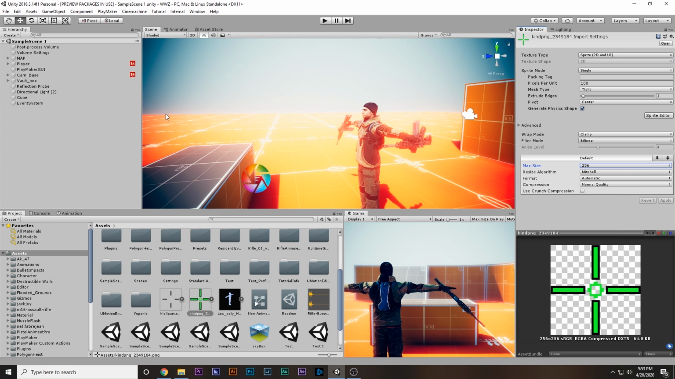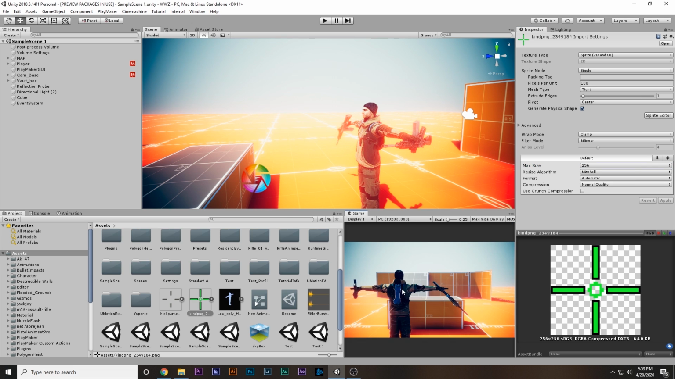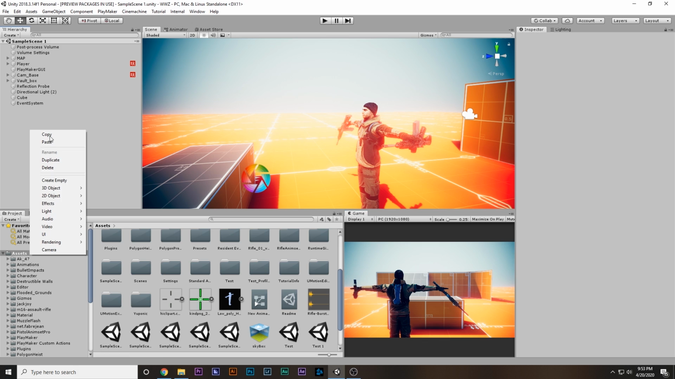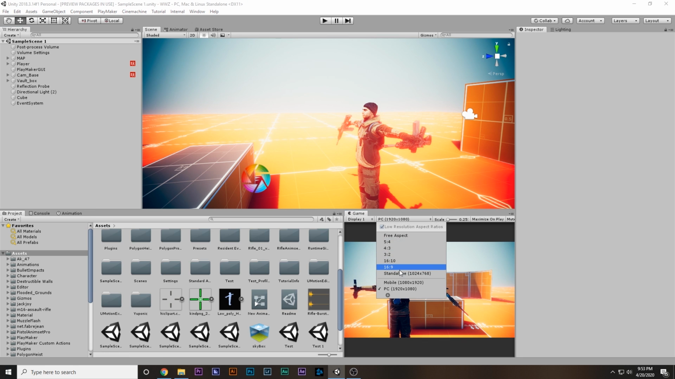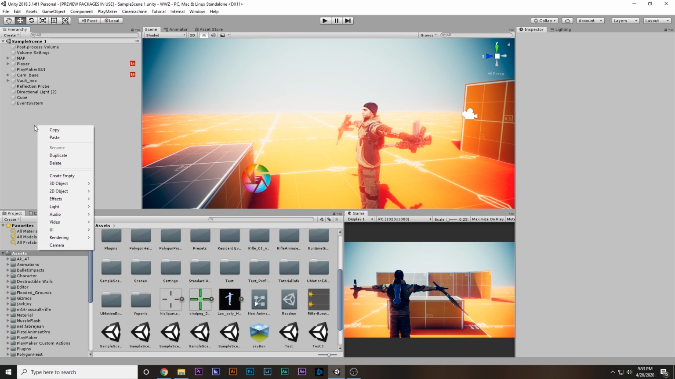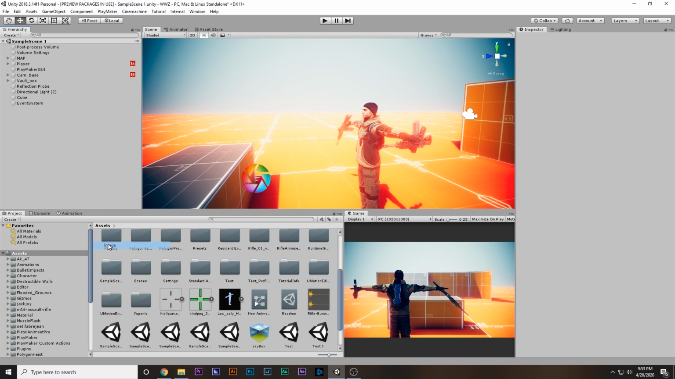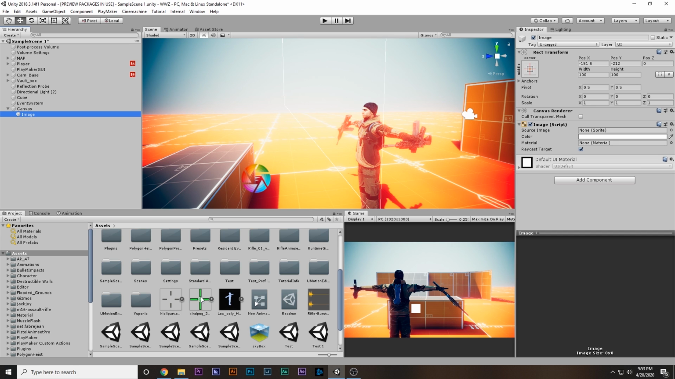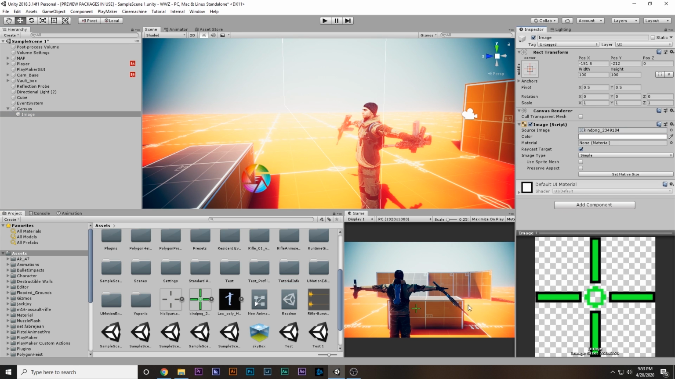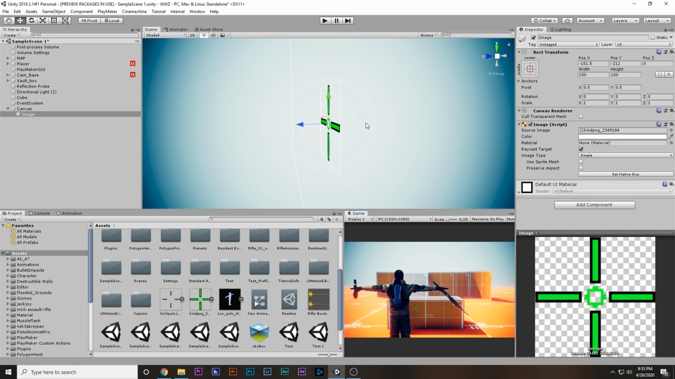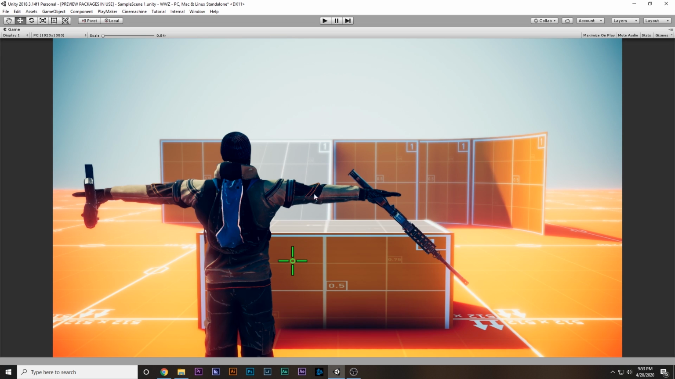Good. Now in order to make the crosshair, I'm gonna go ahead and first set the resolution to 1920 by 1080, like that, and you can simply go ahead and set this to 16 by 9. Basically it's the same. Okay, I'm gonna go ahead and right click, create UI and an image, because we want an image. So image, and then we're gonna go ahead and drag and drop the crosshair image in there, just like that. And now we have a crosshair right there, but it's not in the center of the screen.